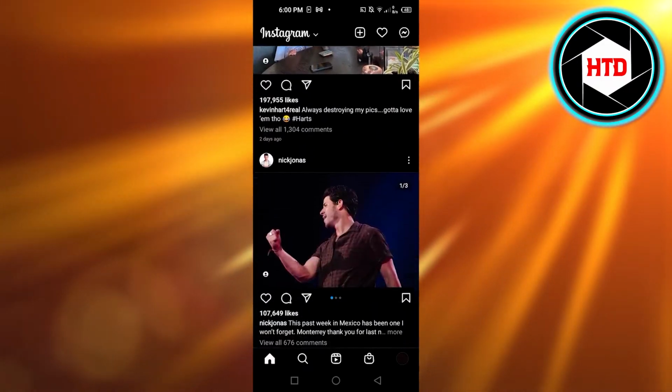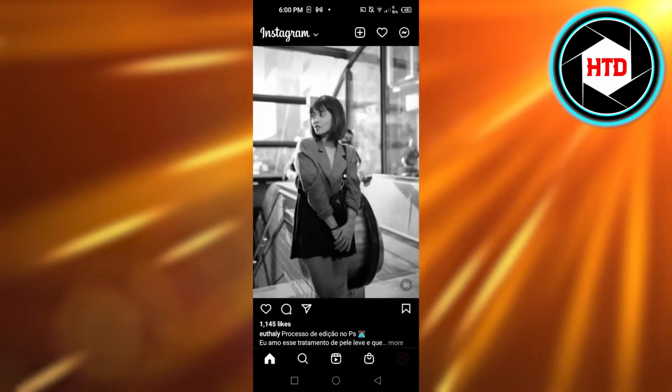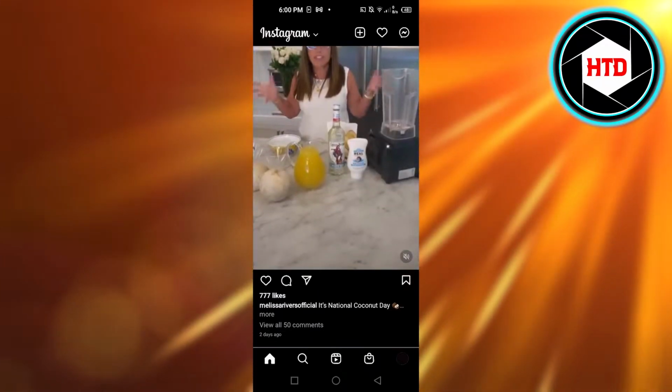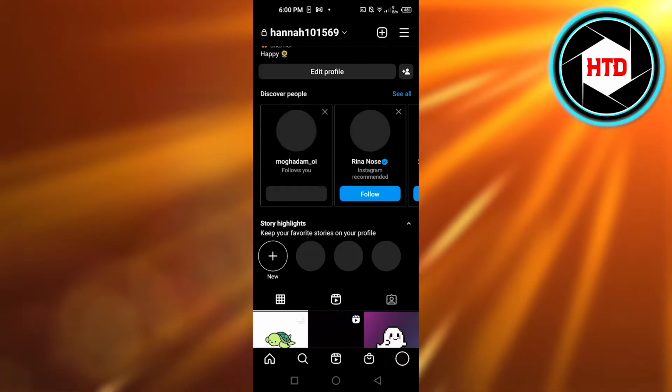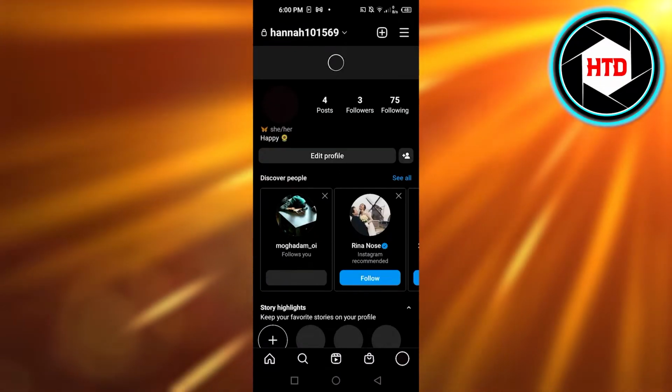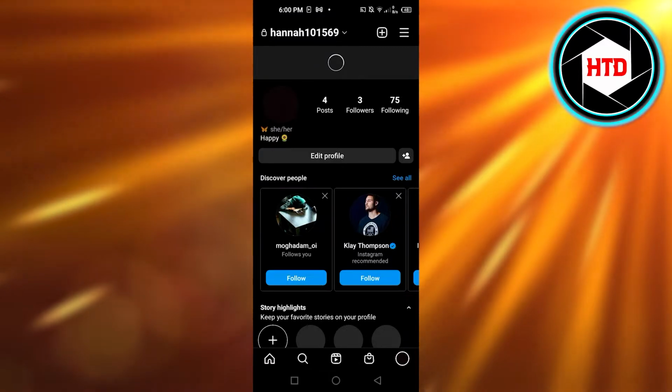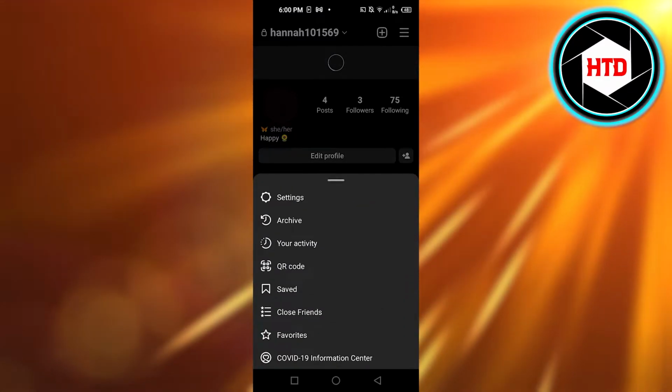So let's get started. We have a followers list and a following list on Instagram. In order to hide it, you just have to go to your profile. On your profile, again, you can see I have a following list and a followers list. How to hide it? Simply click on these three lines at the top right corner.